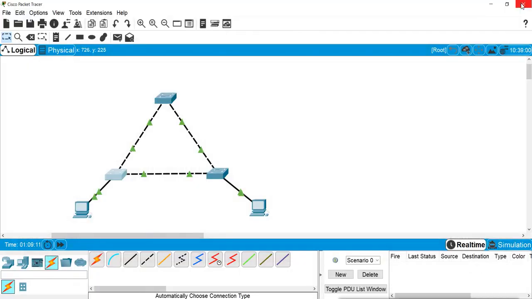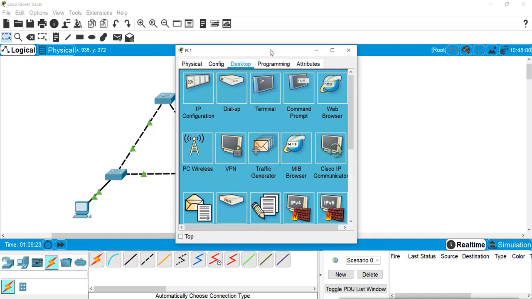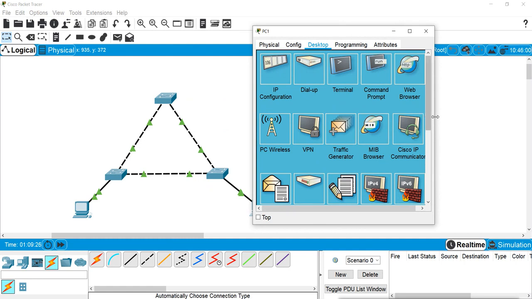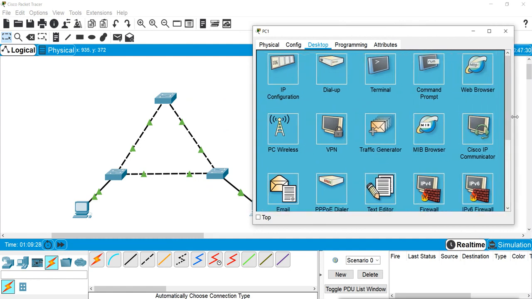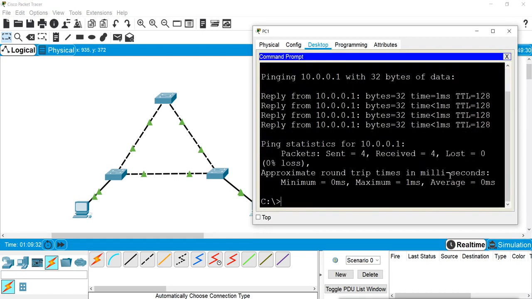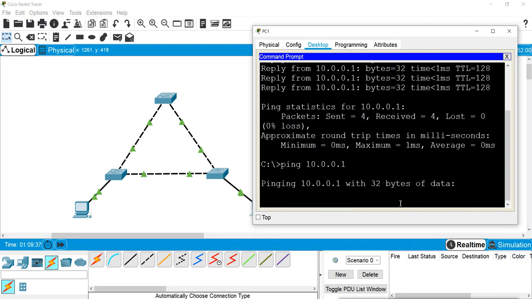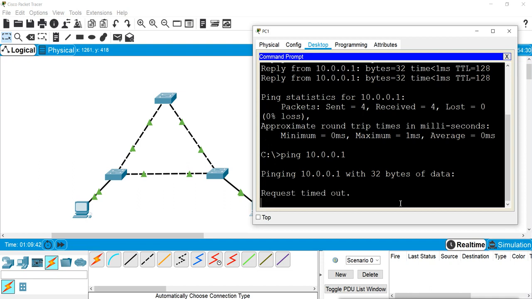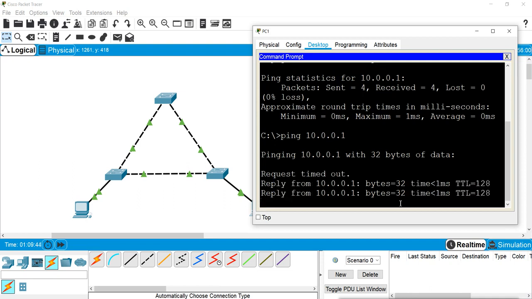Now when you see here, all the ports are active now. No port is blocking. Now what happens if I go and open this machine, and if I try to ping somebody, if I try to send any data, now it is getting the data.